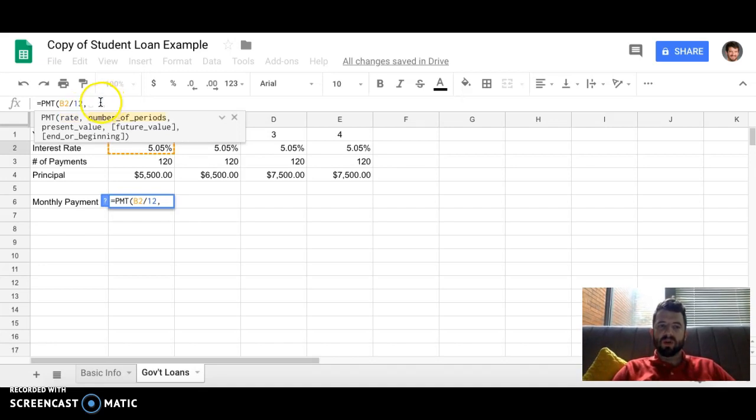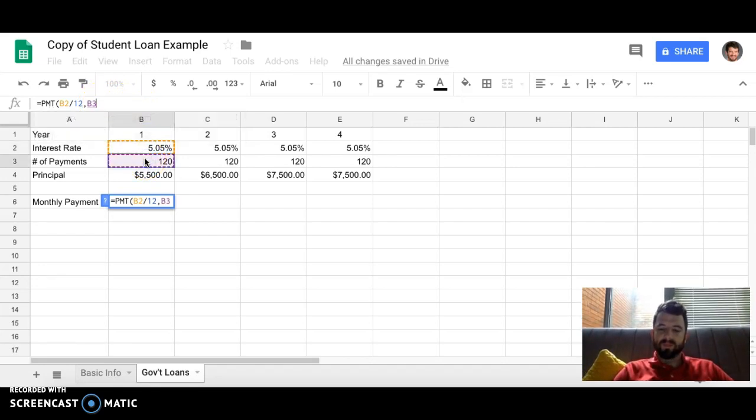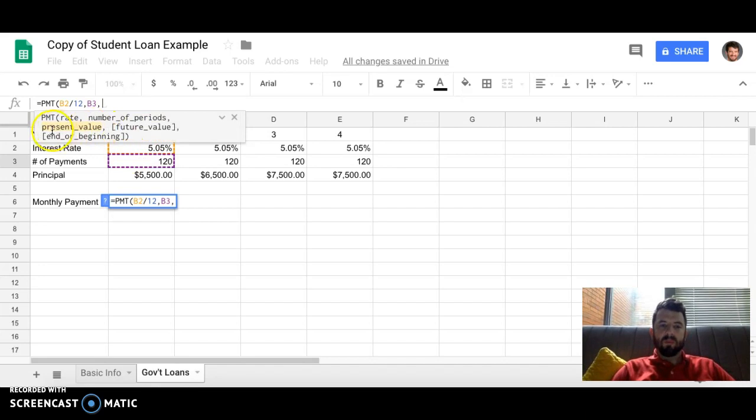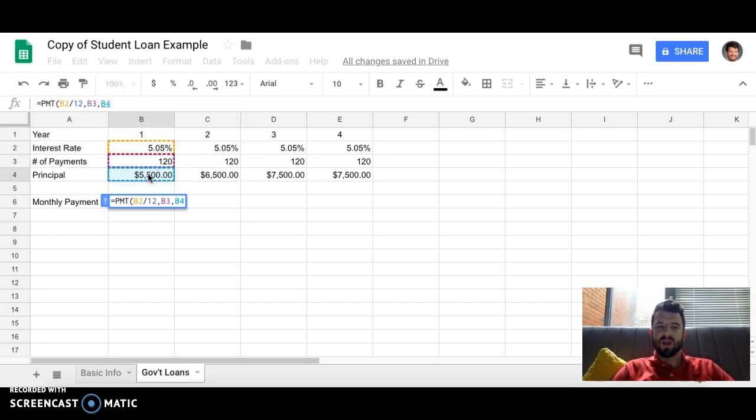Now it asks for the number of periods. That's the number of payments. Well, lucky for us, we've typed that right there. So I'll click on that one, type comma. Present value, that's basically your principal. Because this is used for things like investments, present value is the phrase that it uses, but we're going to just go ahead and say principal. Okay, and that's actually all you need.